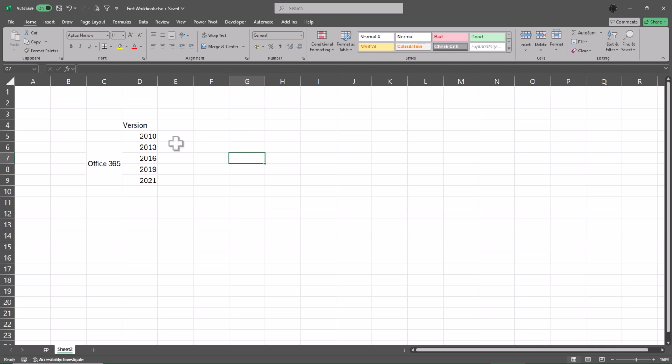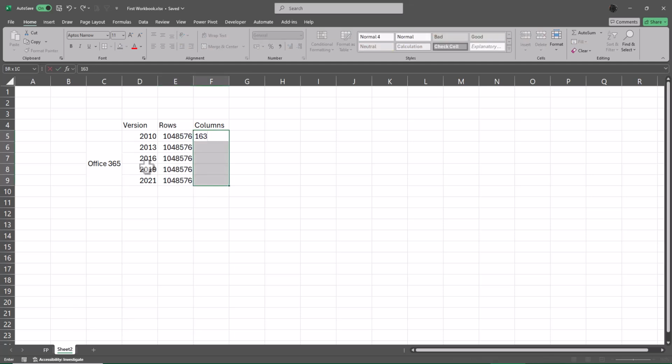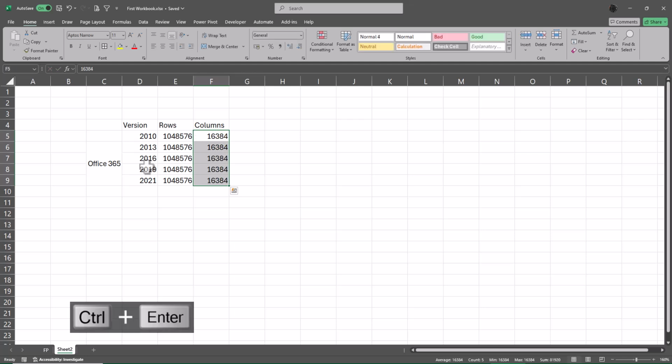Let's just jump into the data sets of the rows and columns. Again, the rows and columns will not vary when I'm using the version that I'm showing here. The number of rows will be 10,48,576 rows, and the number of columns that I'm going to see is 16,384 columns. Pardon me. So how do I know that this many rows and columns are available here?